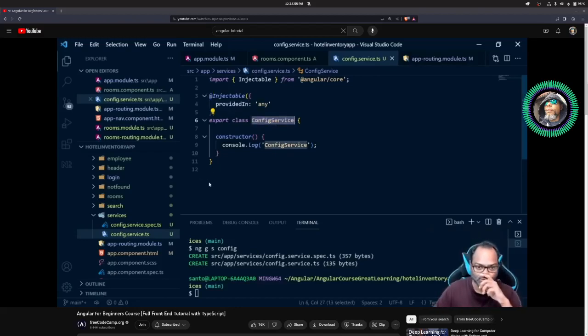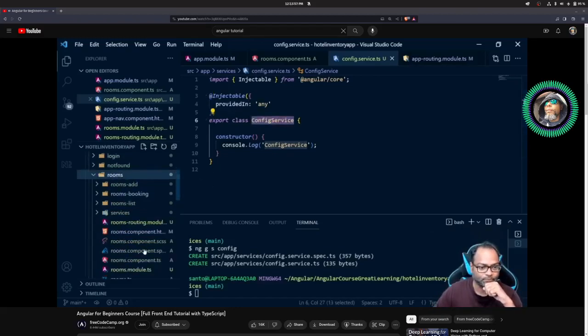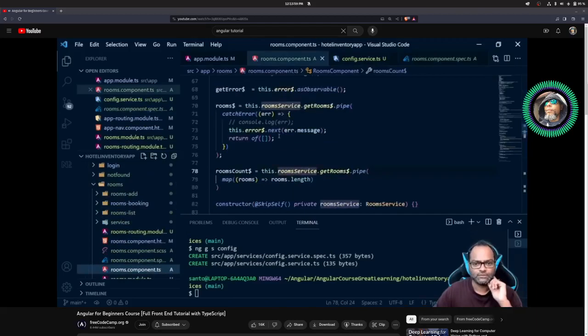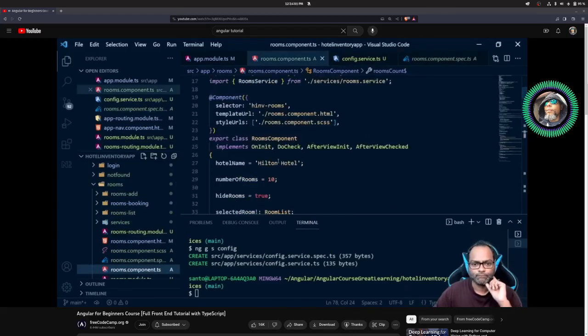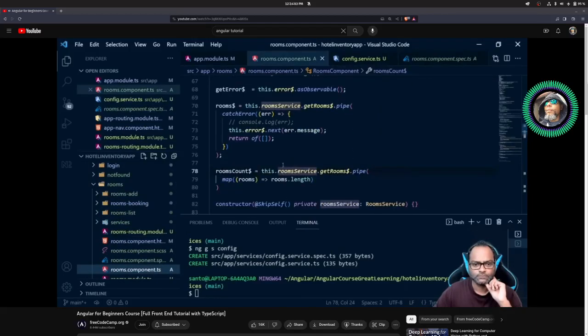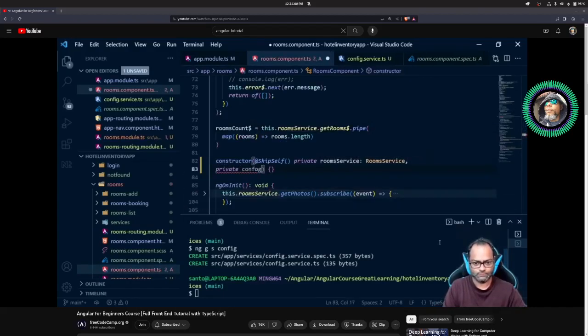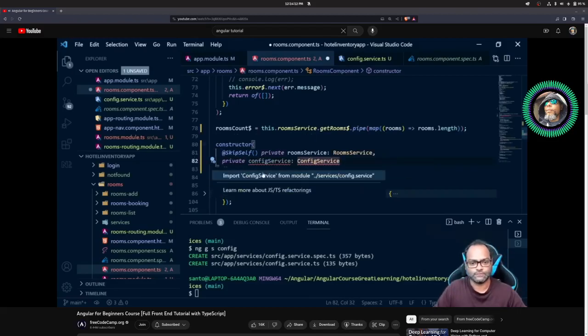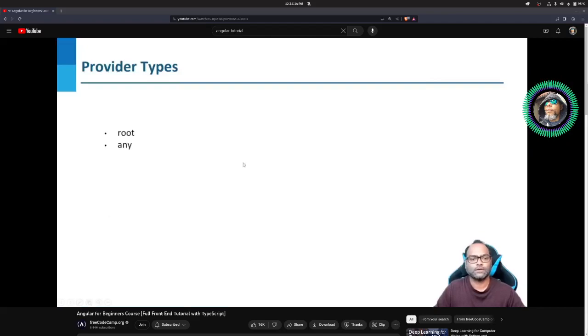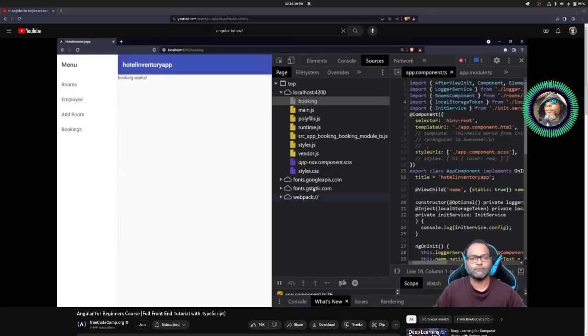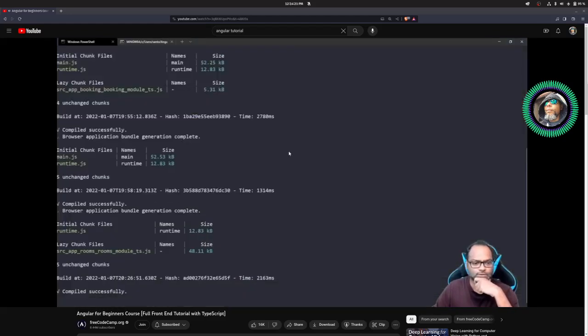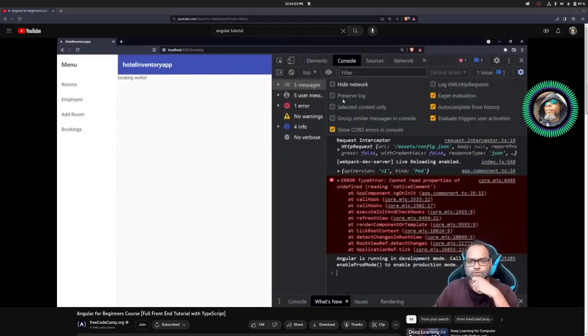I'm going to use this service inside the rooms component. We'll just inject it as of now. So this is private config service, which is of type config service. Let's go back to the application and see if this compiled. Yeah. Now let's go to the console, and this is where we want to see an interesting thing.